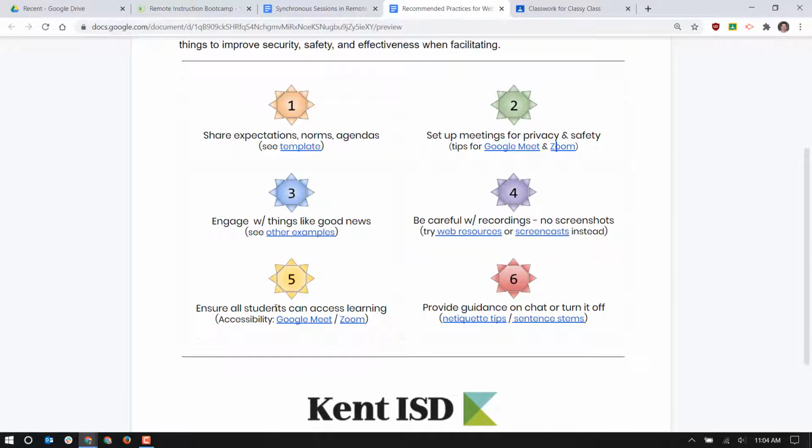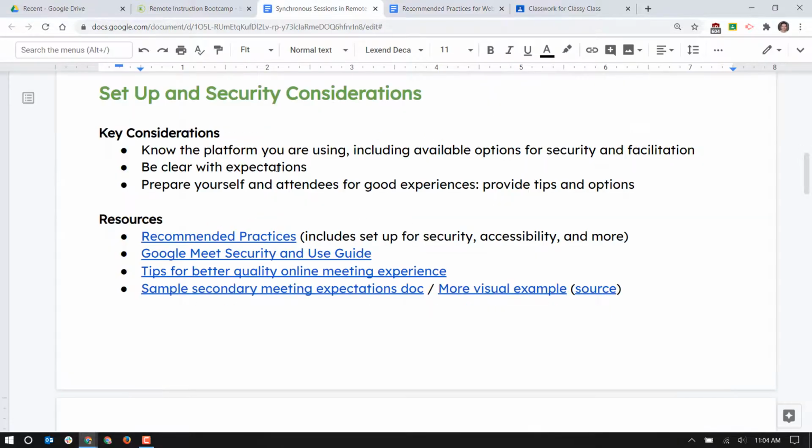This also includes accessibility considerations. So if you have students that might need accommodations, this shows you how to do things like closed captioning. And there's also netiquette tips, sentence stems that might be helpful, and expectations and norms that you could use for those who are attending. This is just a direct link to that Google Meet security guide.